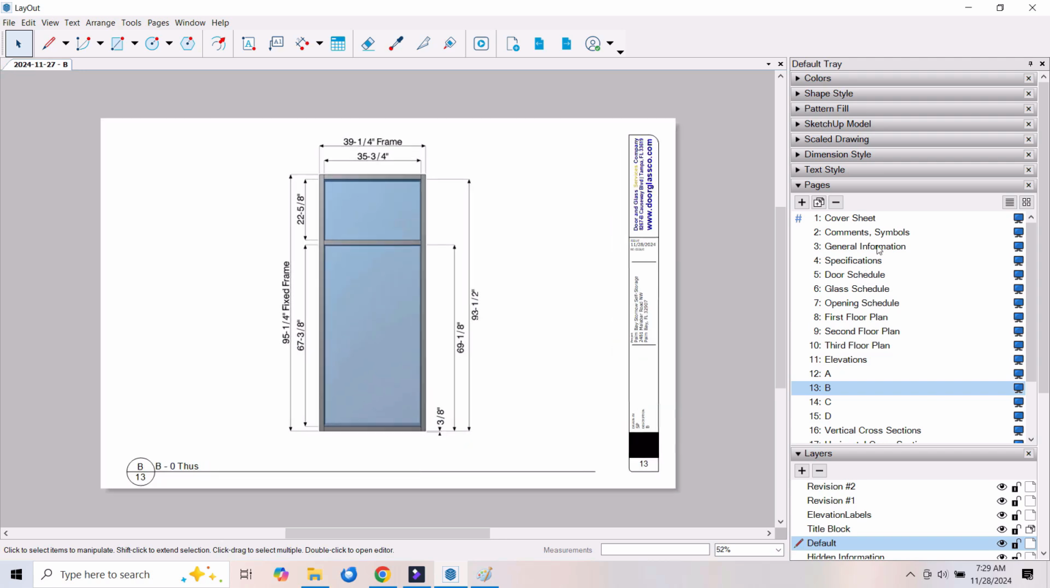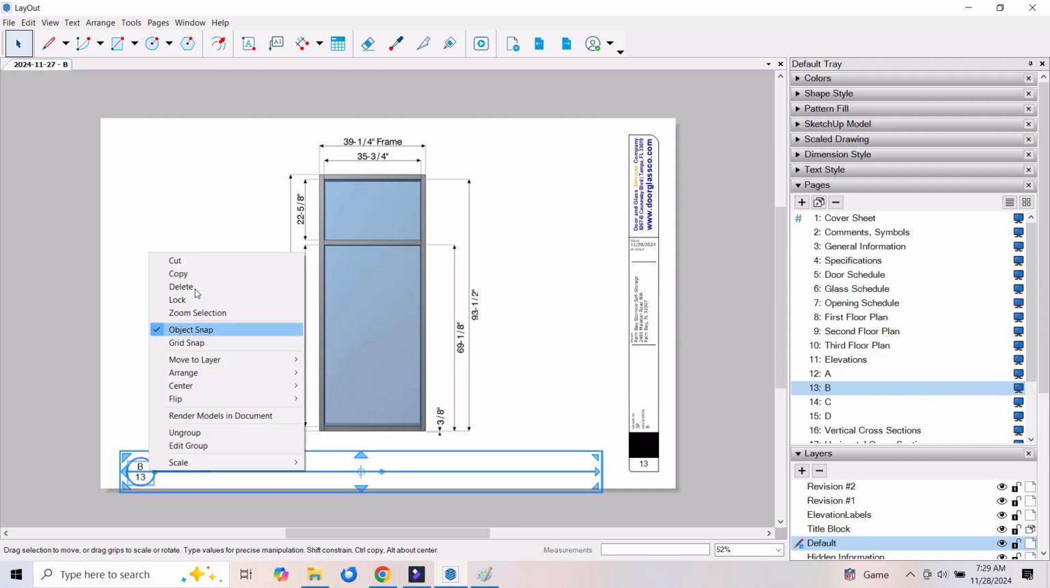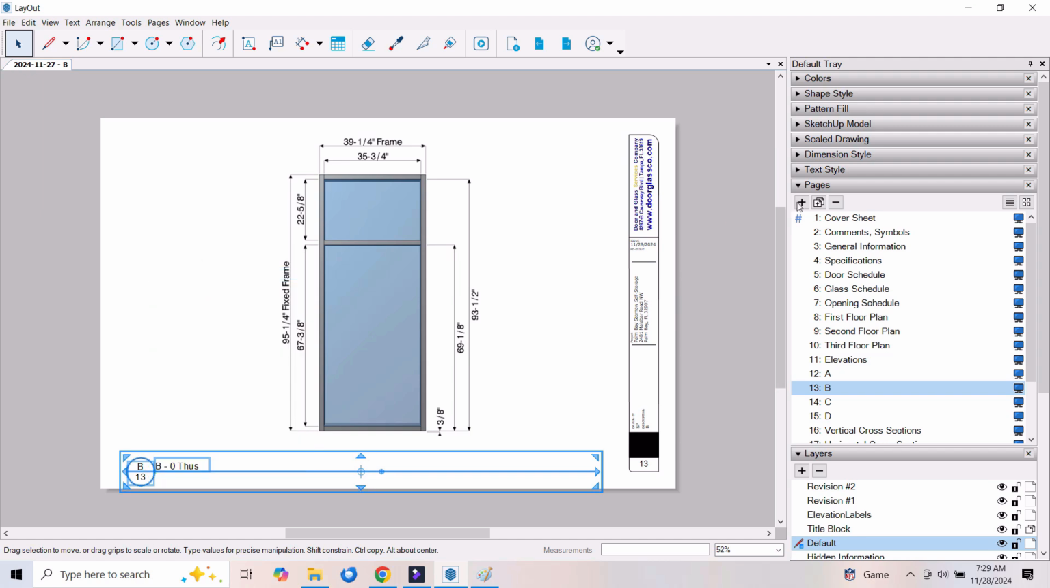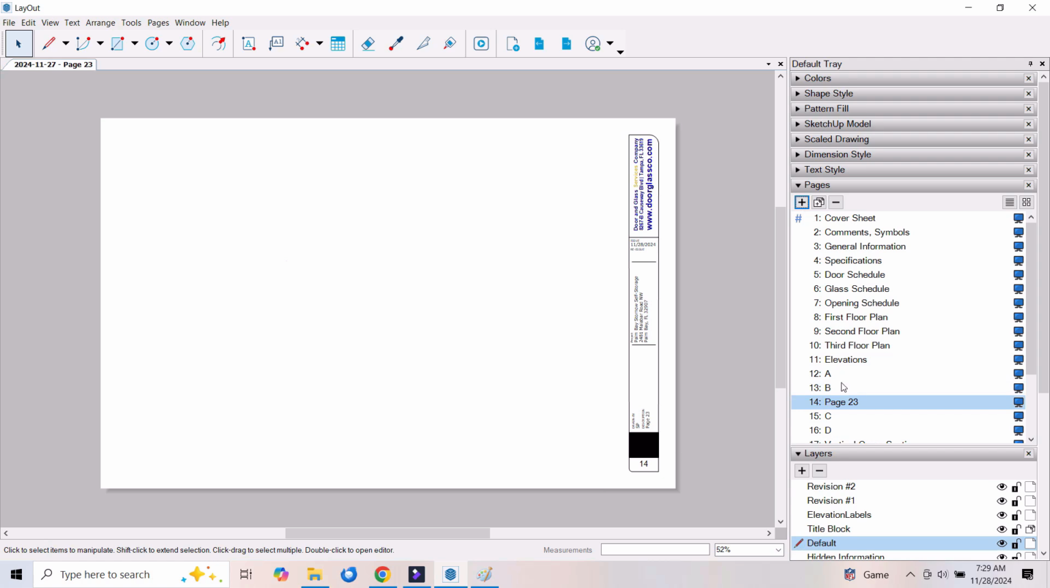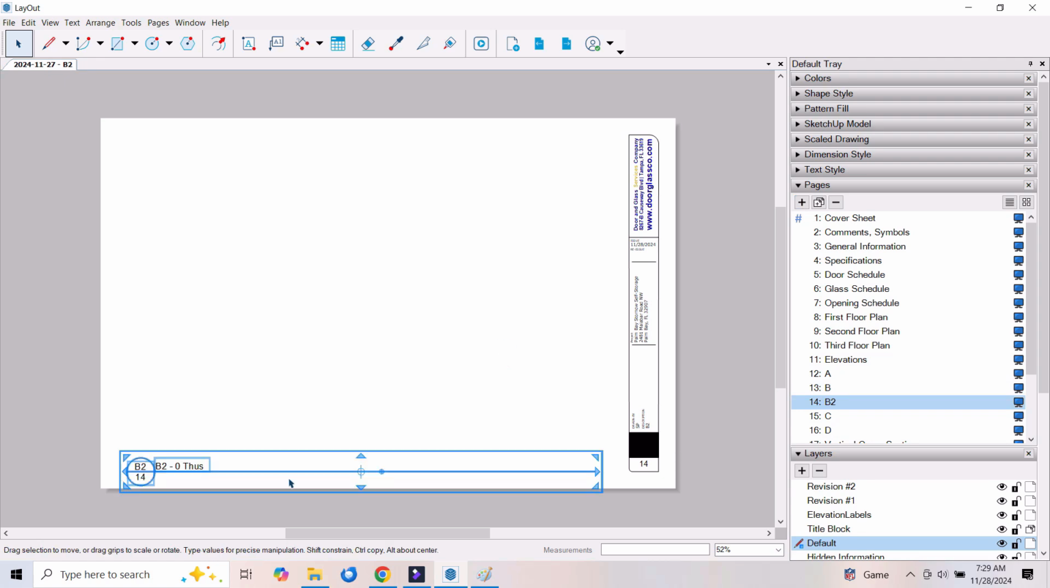But suppose I want to add a new page. Let me click on this, right click, copy. Now add a new page. Okay, we'll call this B2. And I'm going to Control V, paste this.